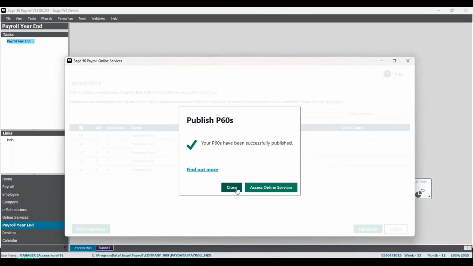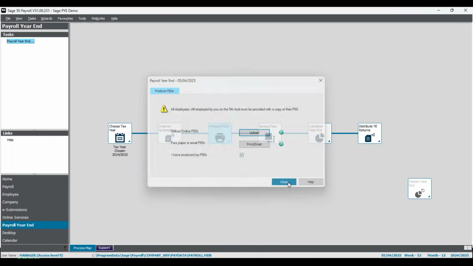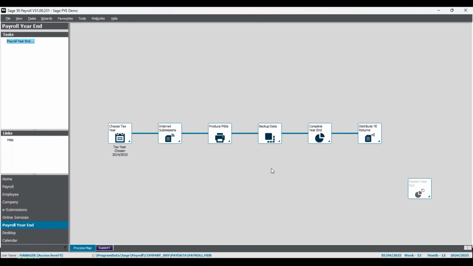But that's the online P60s. So they're produced now, they've been uploaded. So I'm just going to close this. What I can do now as well is tick this little box to say that we've produced the P60s. So we've completed that step, and then click close, and that's that step done. So they're the biggest steps out of the way, to be honest. We're over halfway through payroll year end at this point.